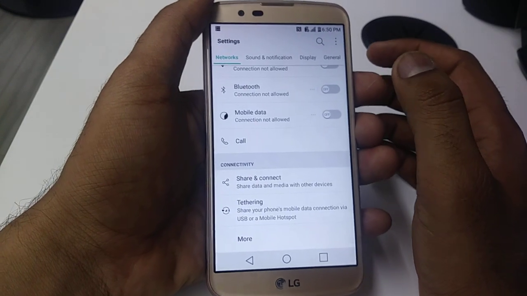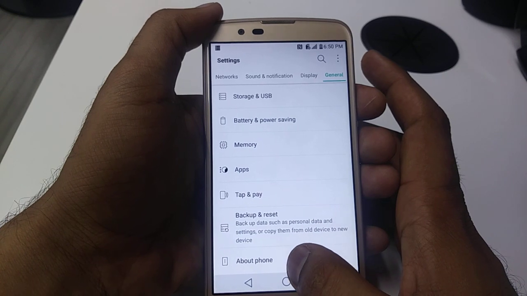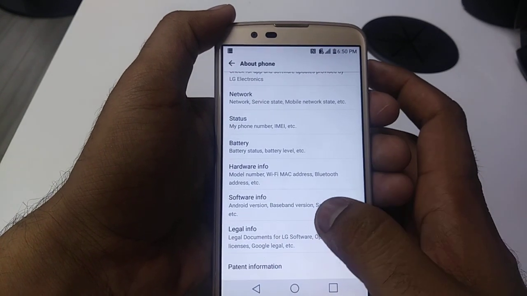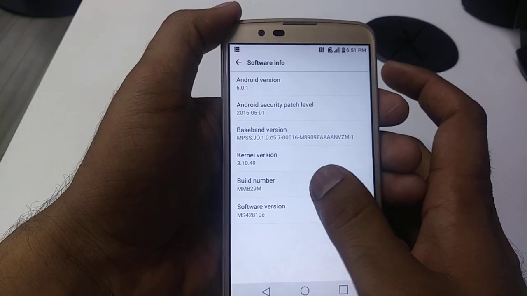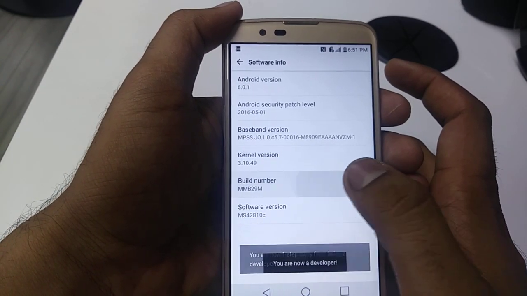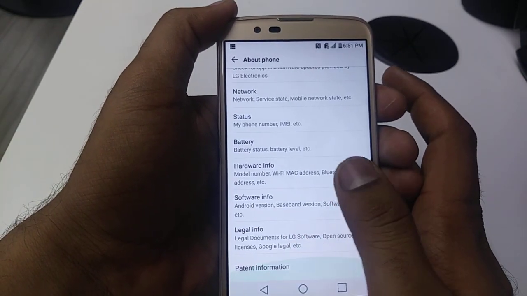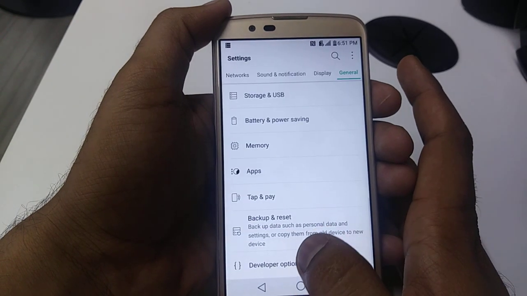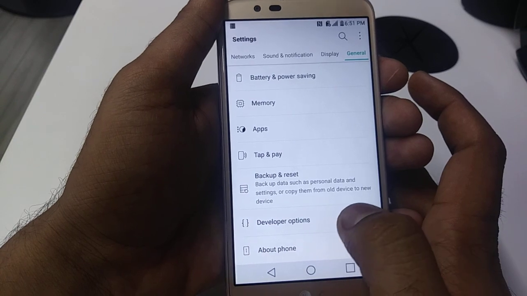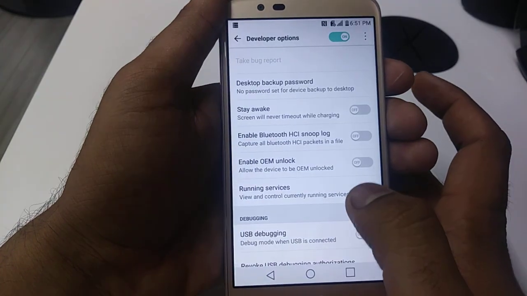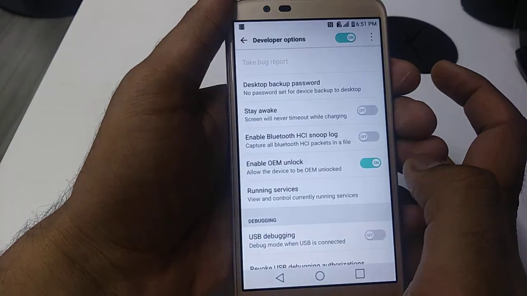But to be safer, always go to general. When you go to general, scroll down to about phone. When you go down to about phone, there is software info, there is the build number, so you will click on the build number 7 times. Now it will show you are a developer. When you go back here, now you can see the developer options. Once you click on here, you will enable OEM unlock.